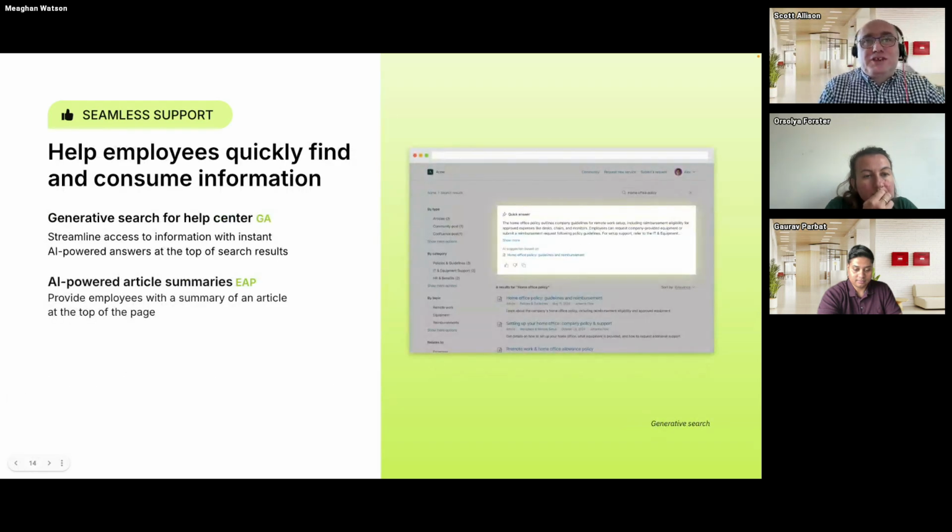Let's move on to knowledge and how we're making it even more easy for employees to find and consume information in your help center. Generative search is now included for all customers. Let me explain what that is with a comparison to Google.